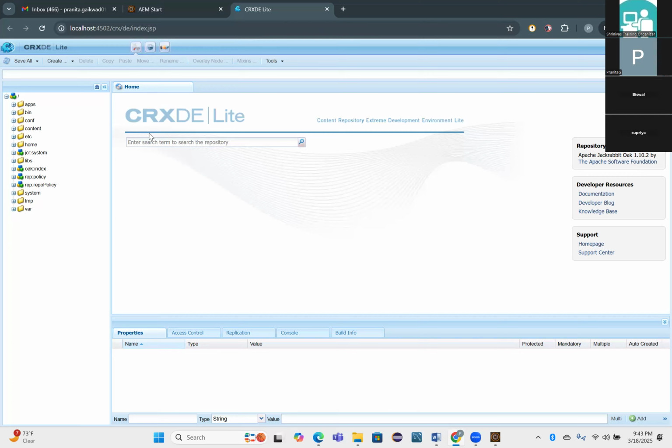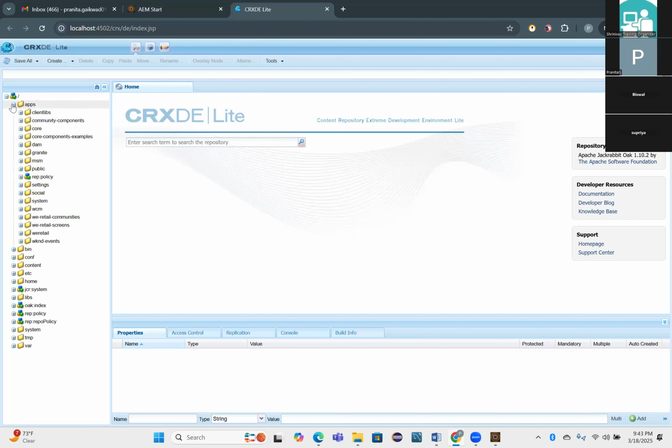As a developer, you need to know what all folders are there. In the left panel, you can see a number of folders: apps, content, bin, and so on. As a developer, you need to know why these folders are there and what you can do with those folders. So first we'll see the apps folder. Expand the apps folder. When you expand it, we'll find another folder called wknd retail under that. Expand it. So what is we retail?